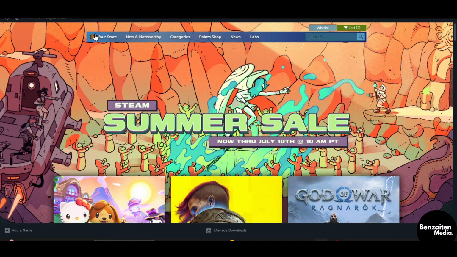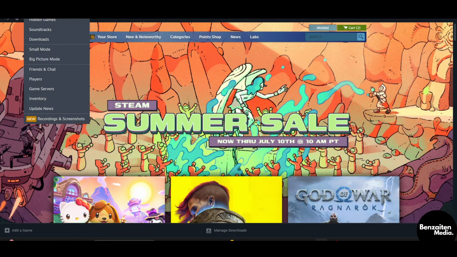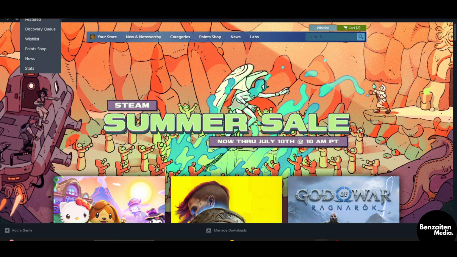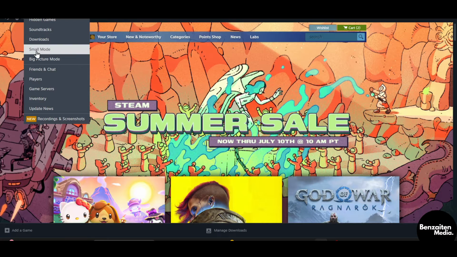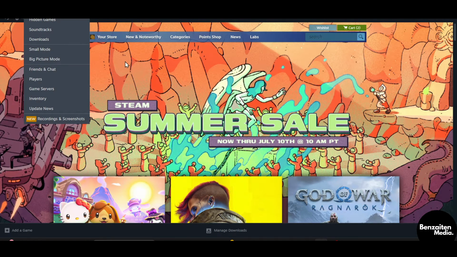Now to log in or sign up, on the left side in the Steam application you can see this View tab. Click on this, and then from here you can see the option of big picture mode. Click on this big picture mode and you can enter your big picture mode from here.